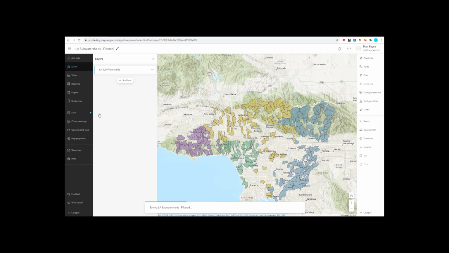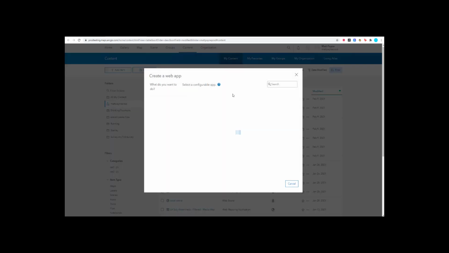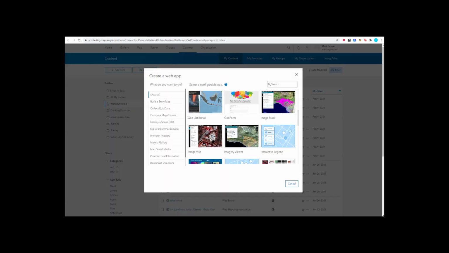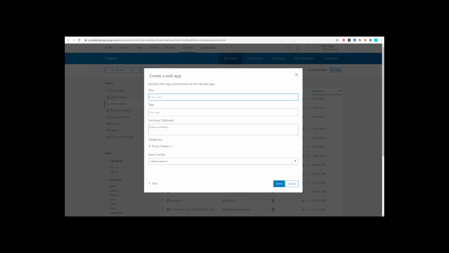And then we will publish this into the Minimalist Configurable app. And to do that, we go to the content page of Online, click the Create menu, and choose Configurable Apps, and we'll look for Minimalist. Here it is, and then I'll give it a title. Tags. And then when I click done here, the configuration panel for this minimalist app will launch.